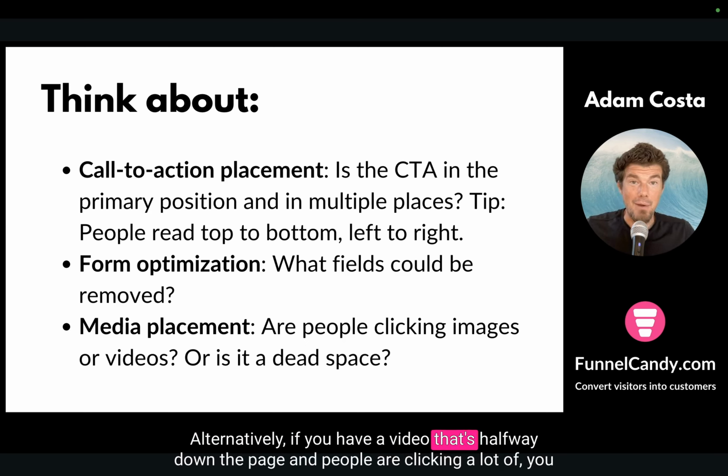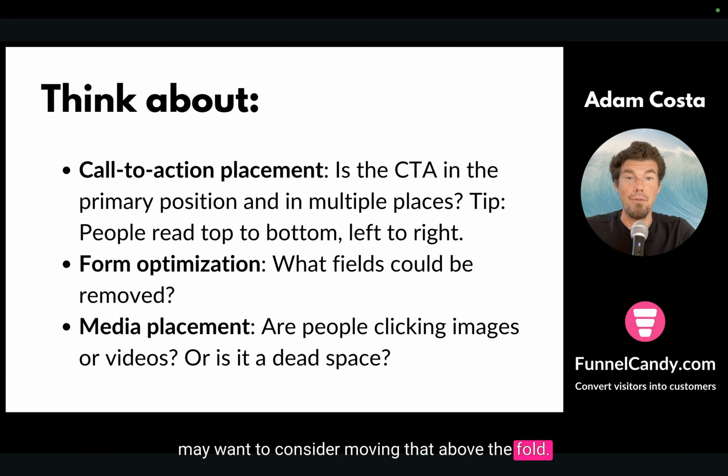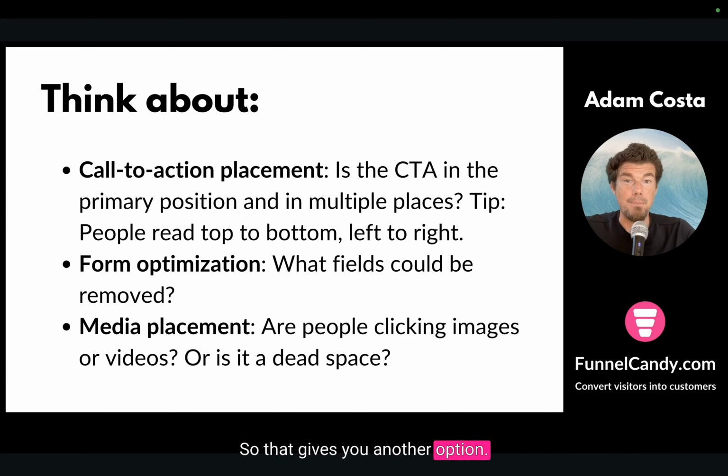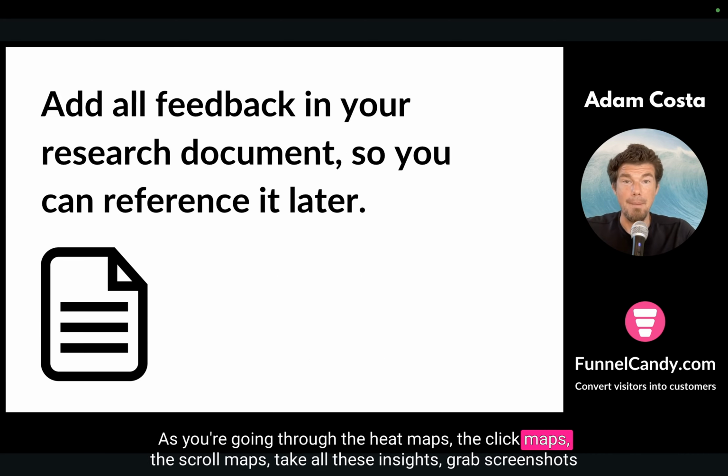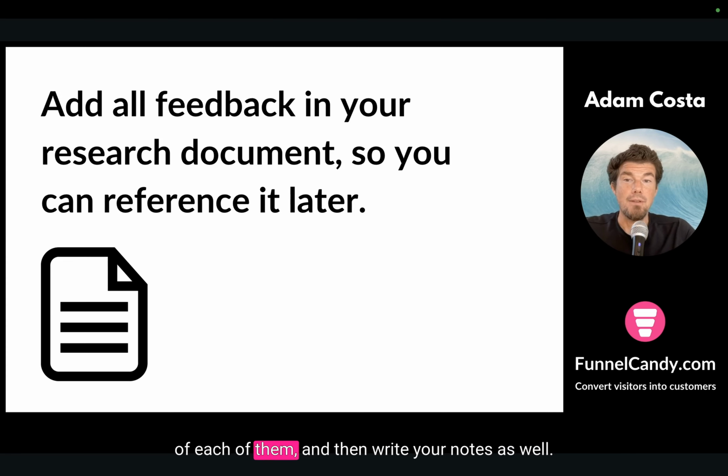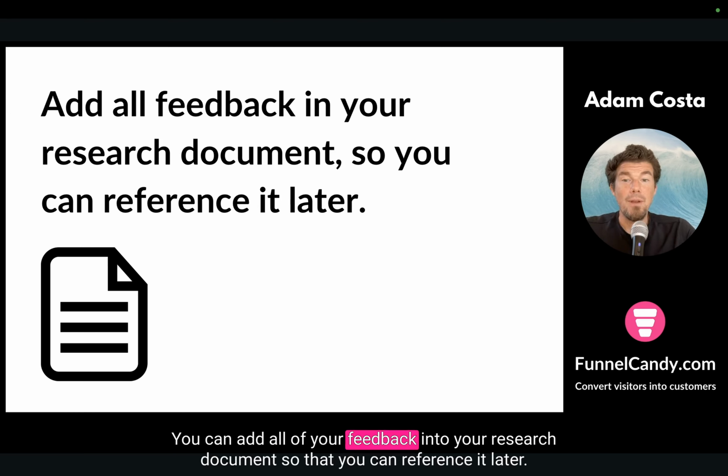Alternatively, if you have a video that's halfway down the page and people are clicking on it a lot, you may want to consider moving that above the fold. So that gives you another option. As you're going through the heat maps, the click maps, the scroll maps, take all of these insights, grab screenshots of each of them, and then write your notes as well. You can add all of your feedback into your research document so that you can reference it later.